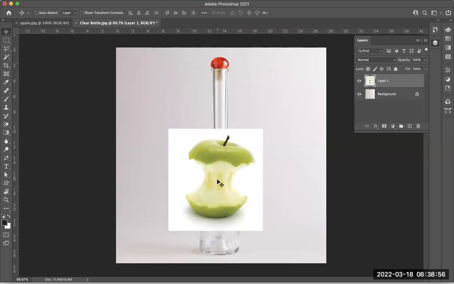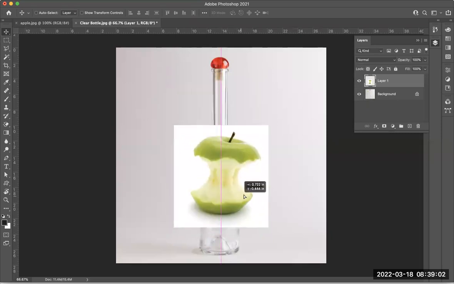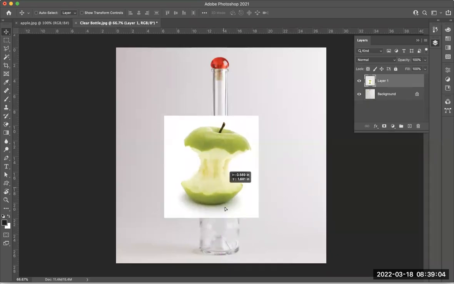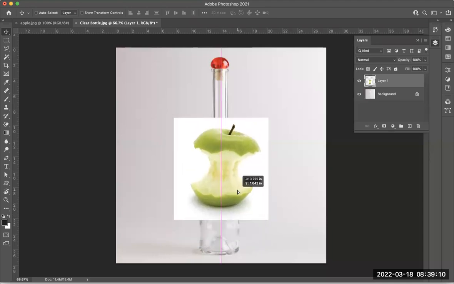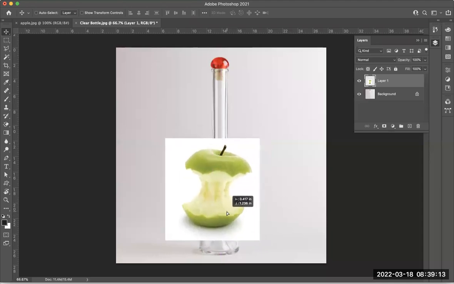Okay. And then using the move tool, which I already have selected, I can move the image around on the page or on the canvas. So that's how you move things around in Photoshop using that move tool. You'll see over here in the layers panel that I have two layers. I have the background layer, which is the bottle, and then I have layer 1, which is the apple.